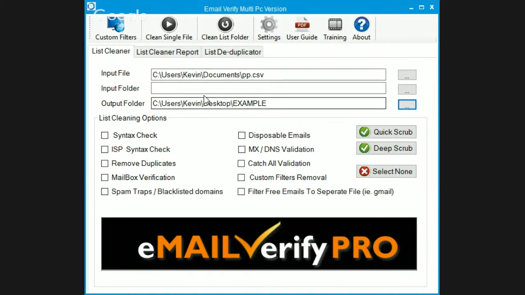What we do here is we've got two options. We can do a quick scrub. Generally, I use a quick scrub, which, as you can see, checks syntax errors, removes duplicates, mailbox verification, etc. Or you can do a deep scrub, which will also check the DNS validation and the catch-all validation. It'll remove custom filters too. If you've got custom filters, you can work them into it.